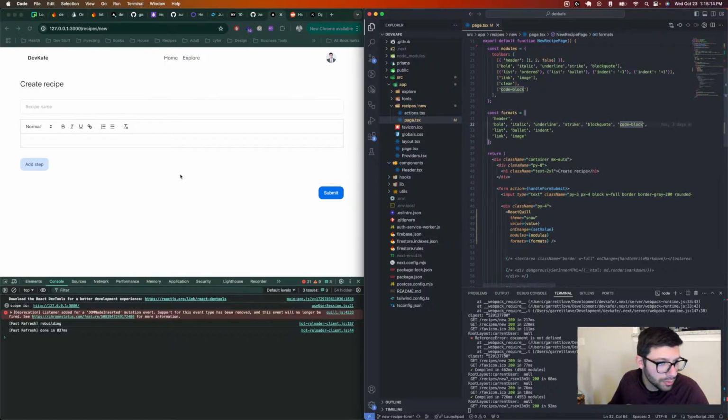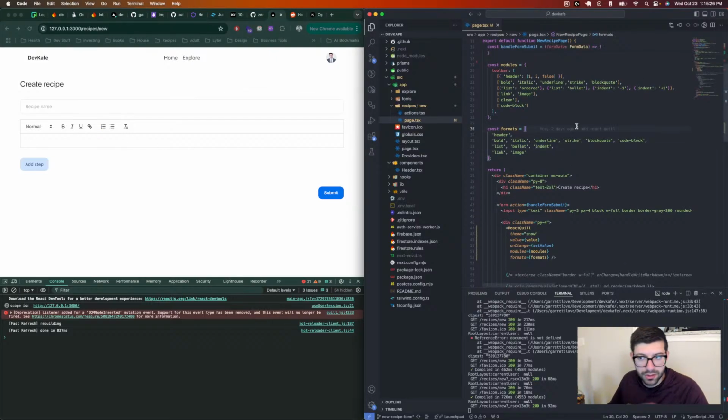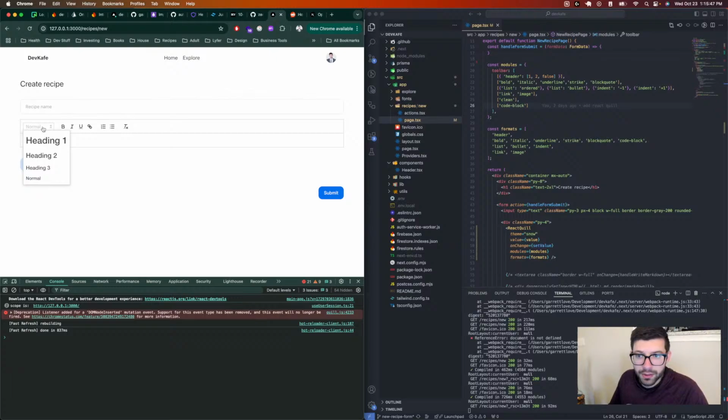And there should be a code block option here somewhere. I guess it's not showing up though for some reason. All right, again, we can come back to that. It seems to be doable though. Oh wait, formats? Yeah, that is being used. Modules? Yeah, that's being used too. Okay, we'll come back to that in a second.